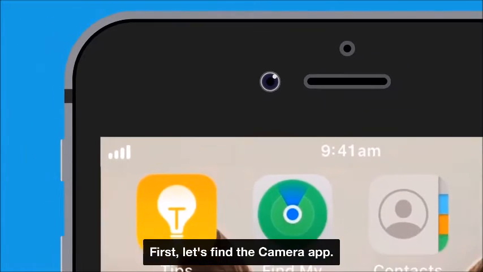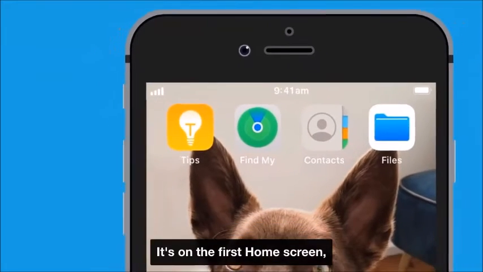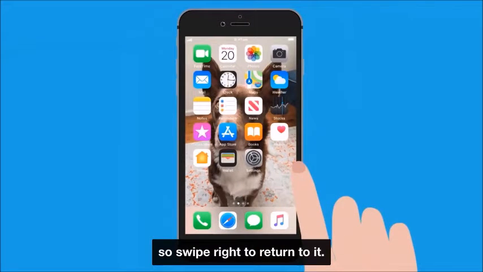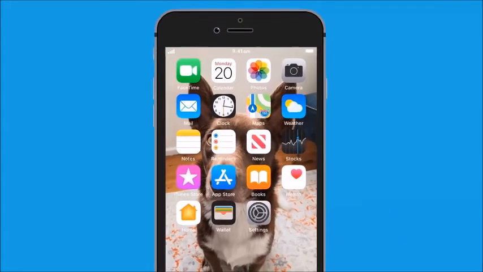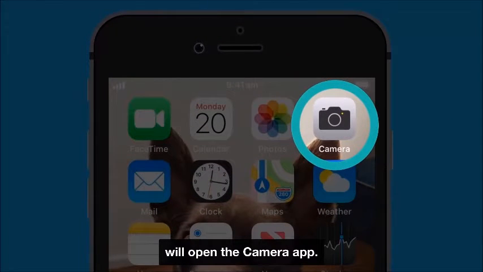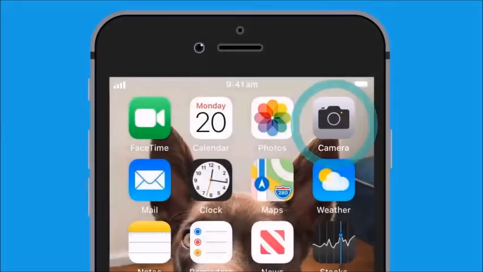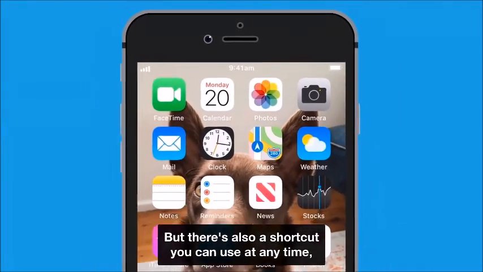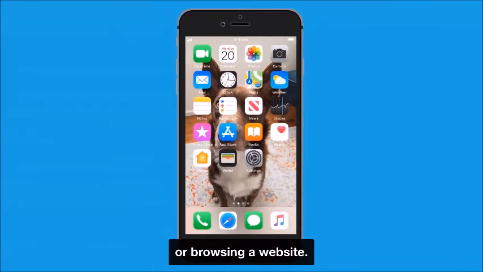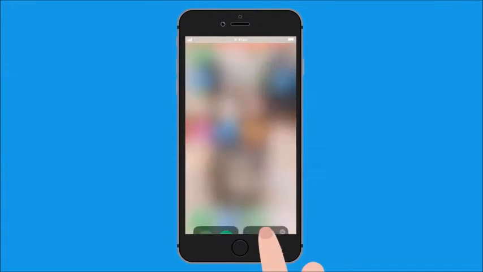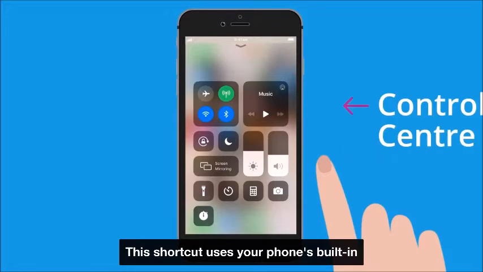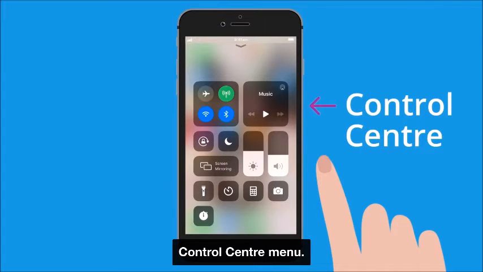First, let's find the camera app. It's on the first home screen. So swipe right to return to it. Tapping the camera icon on the home screen will open the camera app. But there's also a shortcut you can use at any time, whether you're in an app, on a call, or browsing a website. This shortcut uses your phone's built-in Control Center menu.